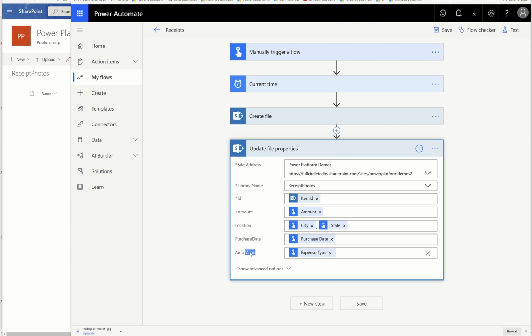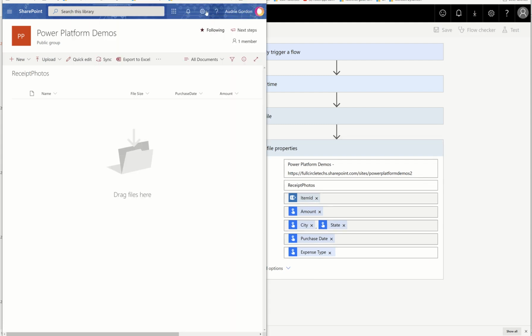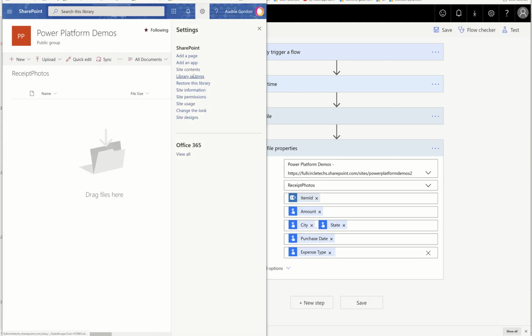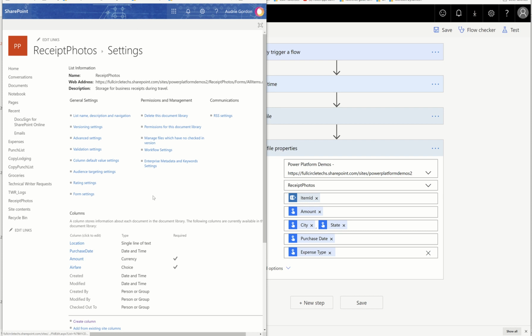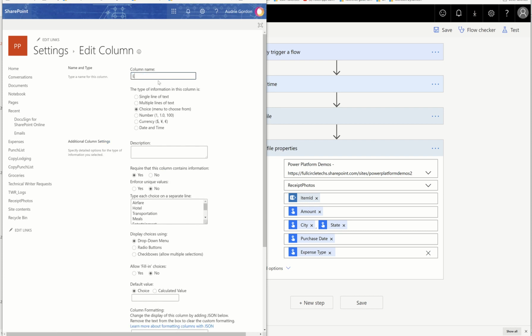And notice that it has the word value after it. What this means is that it's a choice list. If it wasn't a choice list, it would just have the column name. So let me go fix SharePoint and show you what I mean. So I'm going to fix SharePoint so that it says expense type and not airfare. But unfortunately for OData queries, this would still say airfare.